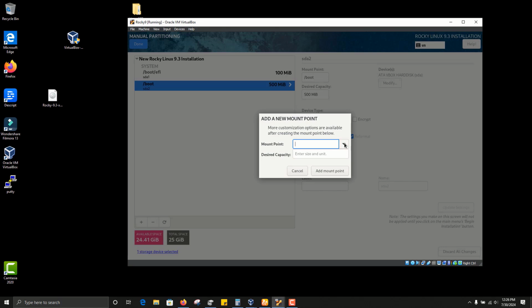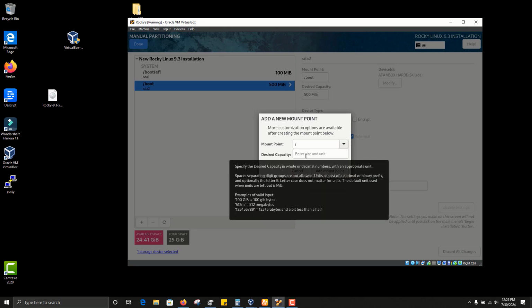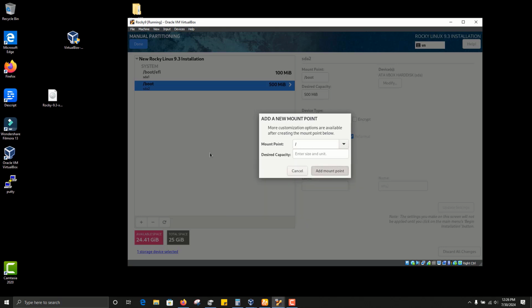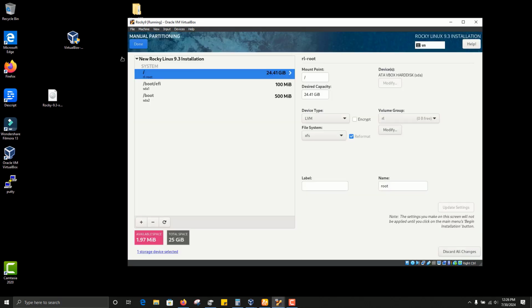So the next and the last file system we're setting up, which is also important, like the ones we've set up already, is the root file system, which is indicated by /. We can leave this blank and hit enter, and this will use the rest of the storage space that is left. So this is it. You see, we've allocated 24.4 gig to the root file system, and we've allocated 100 megabytes to the boot EFI file system, which is also a required file system.